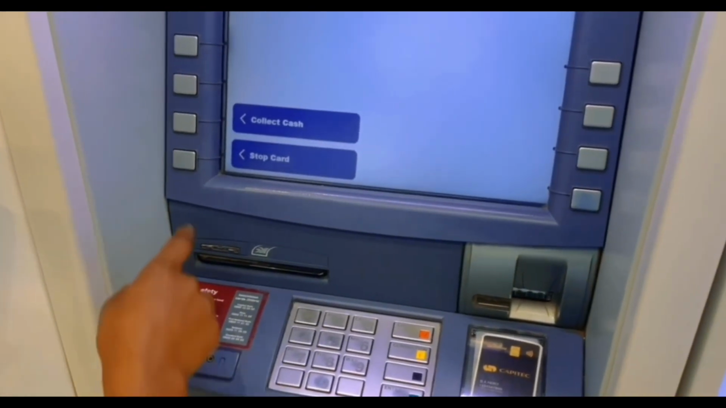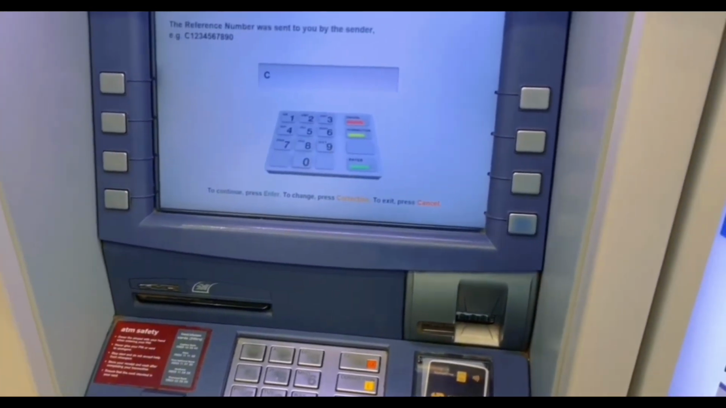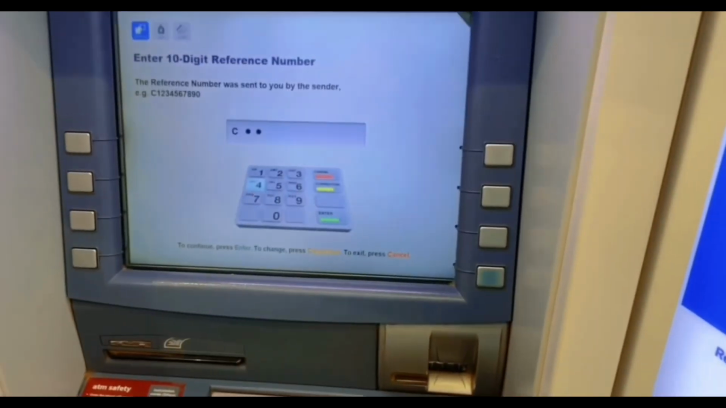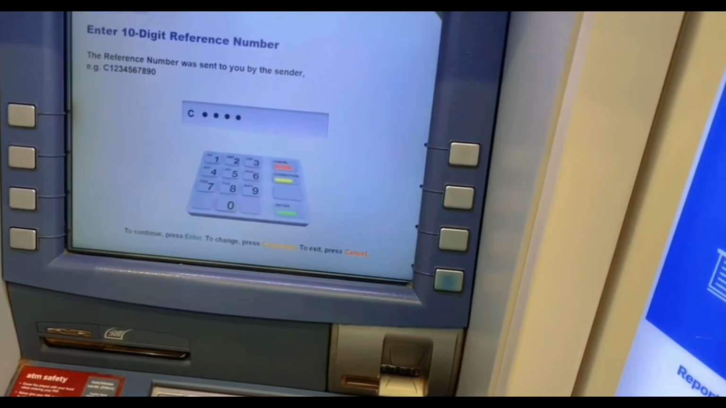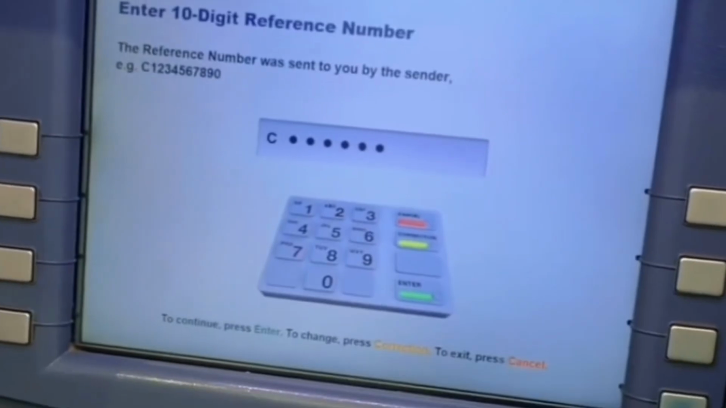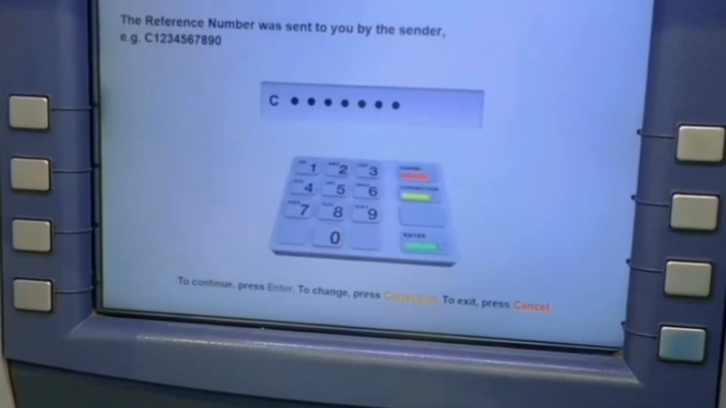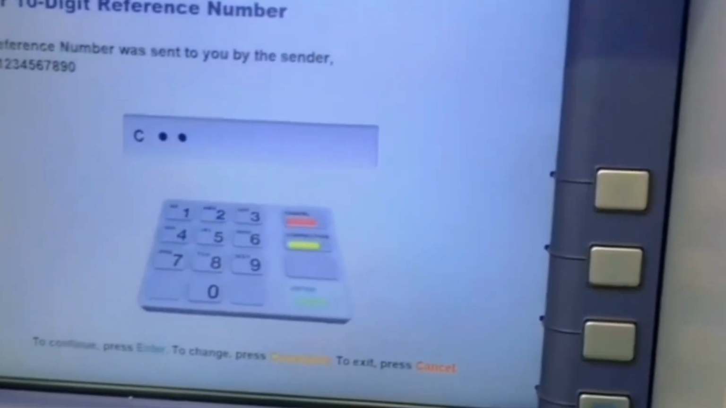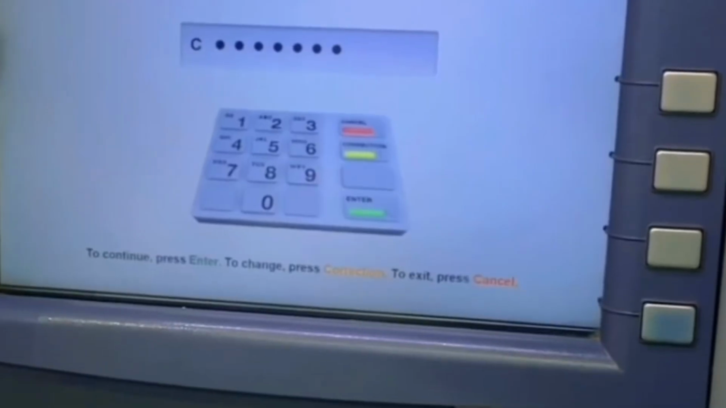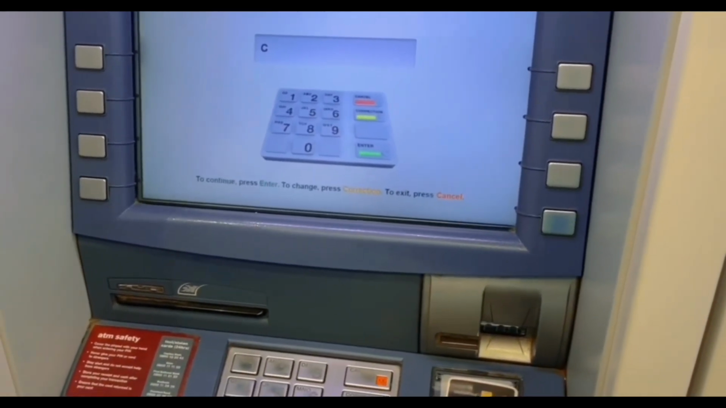Click on the collect cash button. You will then land on the screen. Then you are going to punch in your 10-digit reference number that starts with the C. Should you make any mistake or you didn't punch in the correct number, click on the yellow button that's written correction and rectify the number.